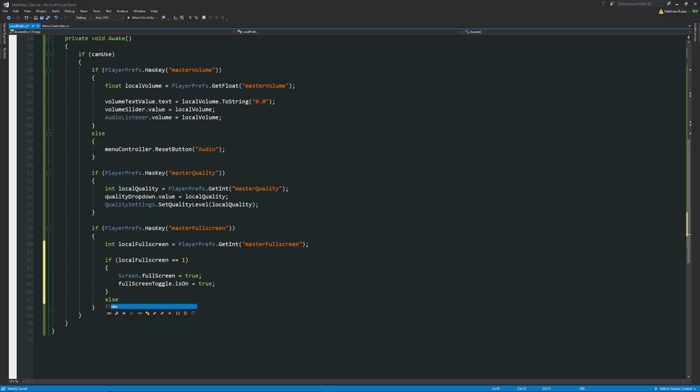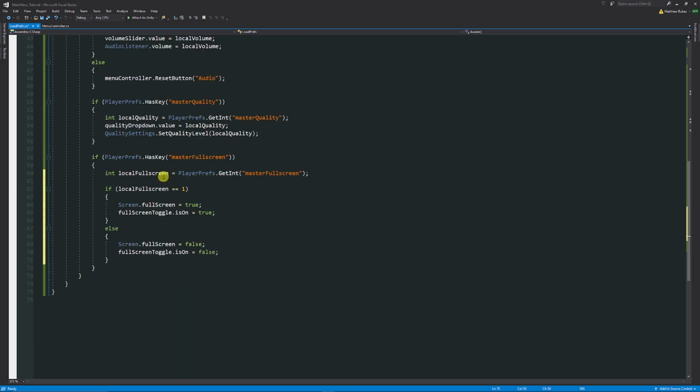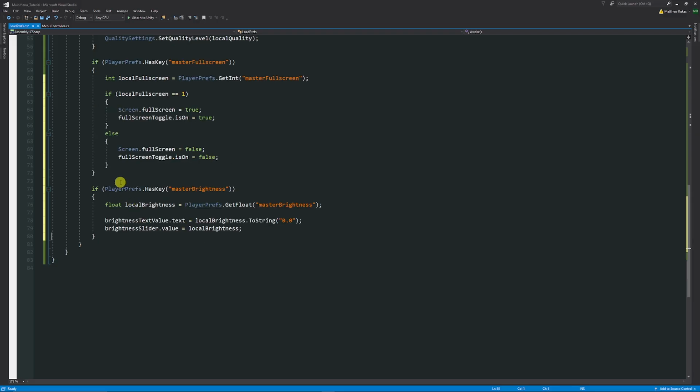Then we can have an else statement, where we can copy these two lines and specify that if it's not, it must be false, so they're both equal to false. So we're just running through everything that we've just done and loading those straight into those buttons and text boxes to make sure that they are equal to the things that we want. And now I've pasted this in to make it easier and quicker for you to see. So now we're saying if HasKey is masterBrightness, we've got a localBrightness, we're getting the float of masterBrightness, putting it in the text box and the slider value.